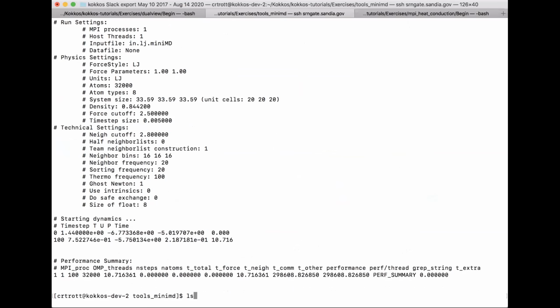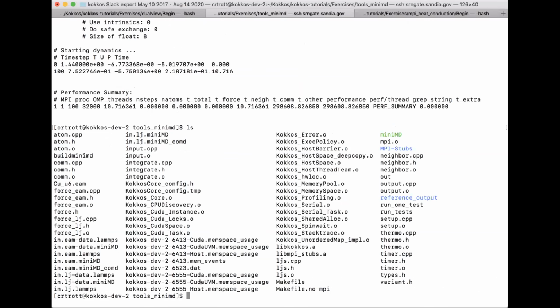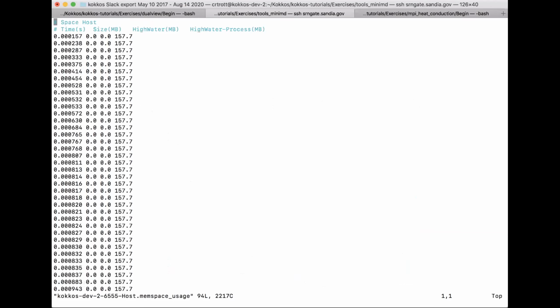And let's see if we got output. We actually did get output. Oh, I didn't delete some early output. Here these files. So essentially what you see here is you get output per host name, then the process ID, and you get output for memory space usage on a per memory space basis. So let's look at the host one first.